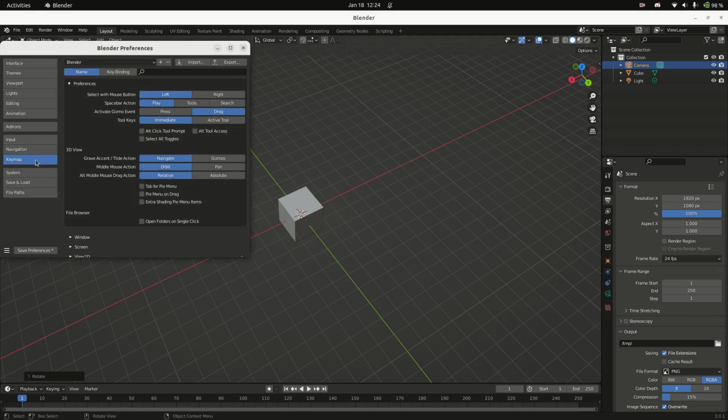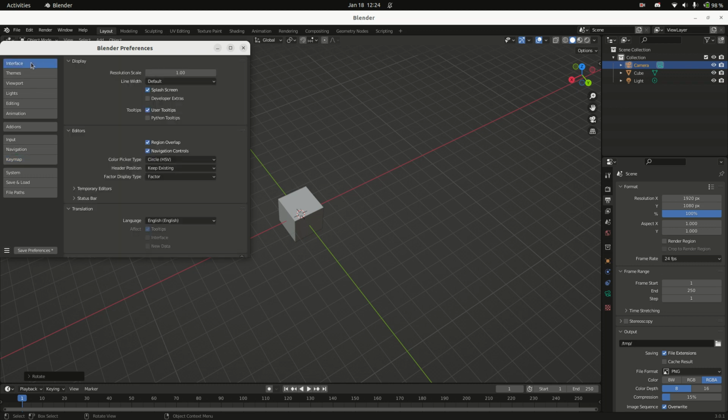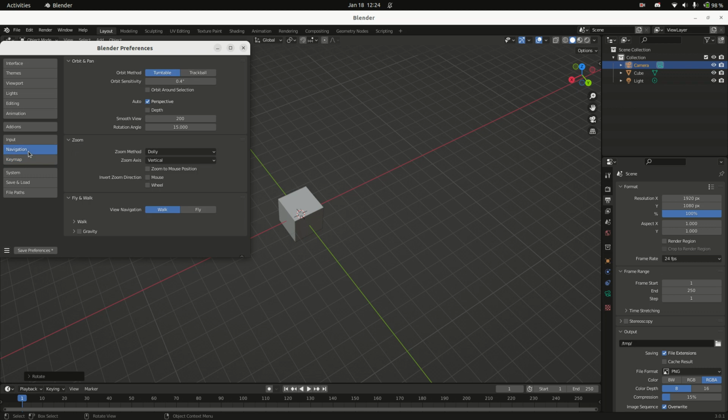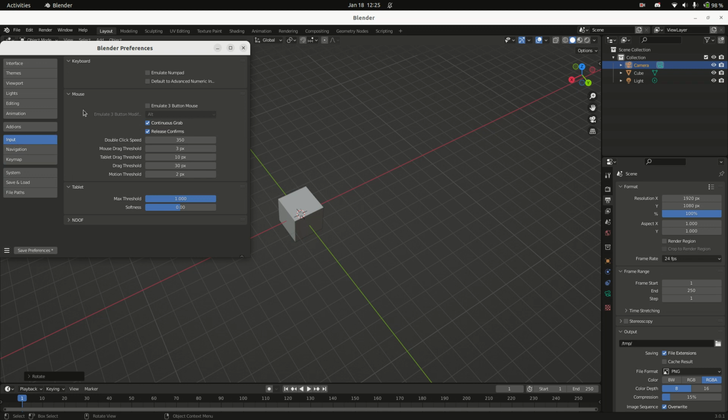and I'm going to go to Key Mapping, not Key Mapping, Interface, or Key Map. I always forget where these things are because I basically do them once and then never look at them again. No, it isn't. Here we are, under Input.